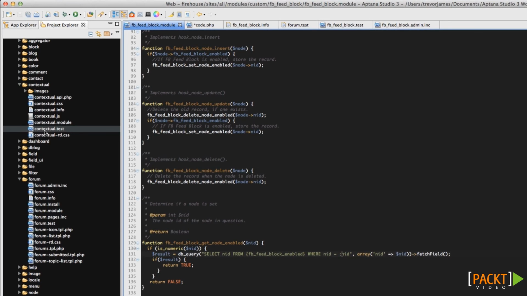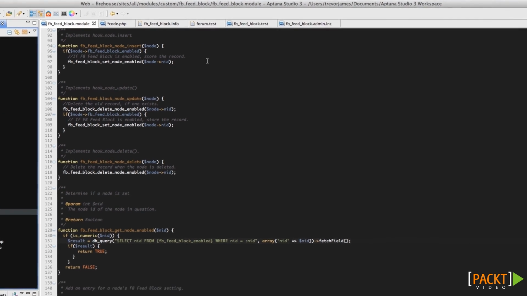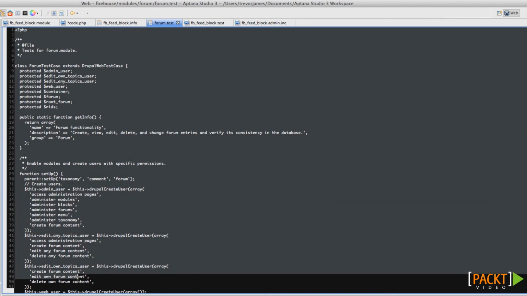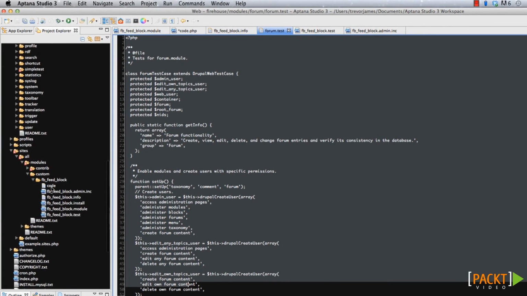Here's a test file for the contextual module, and in the forum module, we have a forum.test file. The easiest process to write a test file is just to grab a test file that's already part of core. So this is the forum.test file. Copy all of the code in this .test file, and then create a .test file inside your custom module folder. What I've done here is create an fb_feed_block.test. The extension is .test.